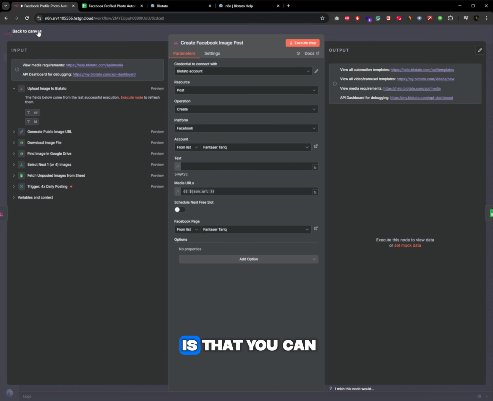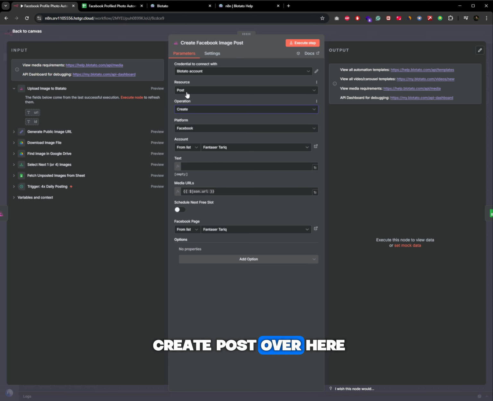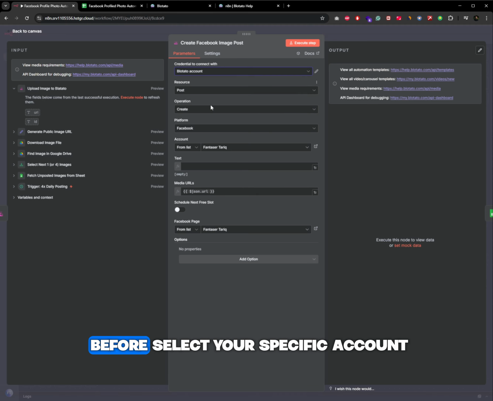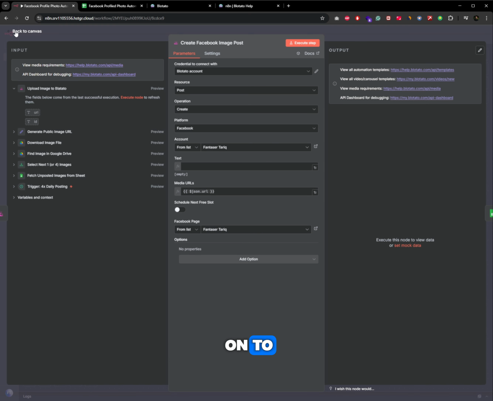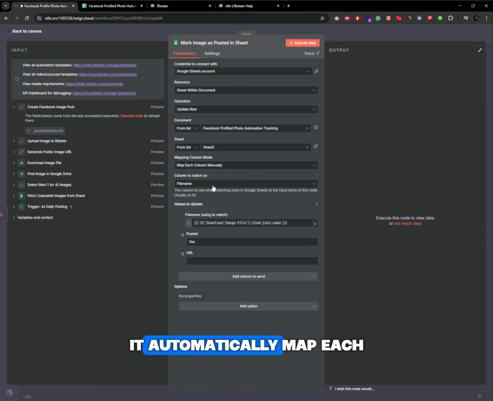For the operation, you have to choose create post. The Potato account credentials are already connected, as I showed you before. Select your specific account, then your specific page, and then we pass the public URL which has already been uploaded onto the Potato server and post it. In the end, it automatically maps the posted column to yes, so it can confirm that the Facebook image has been posted.